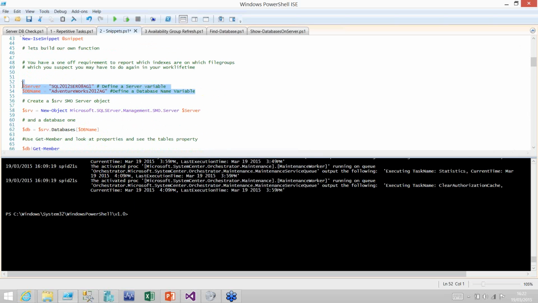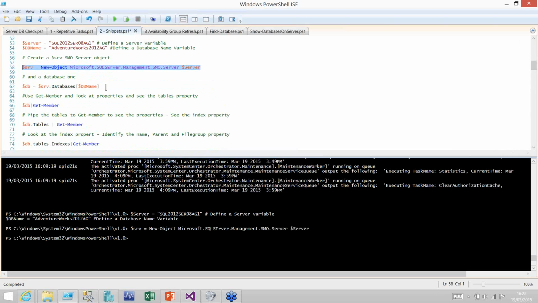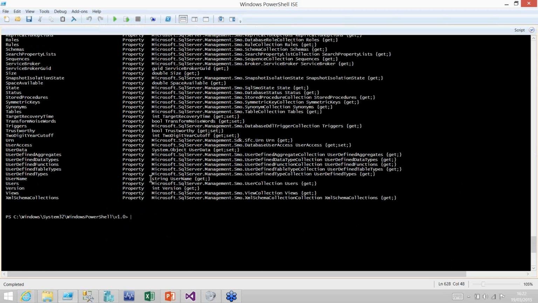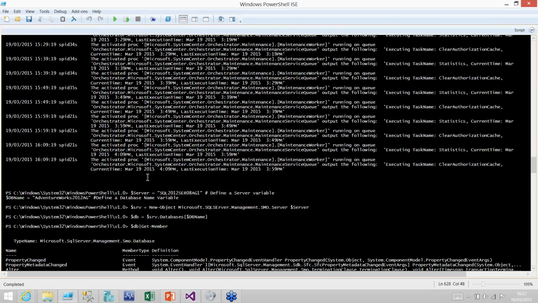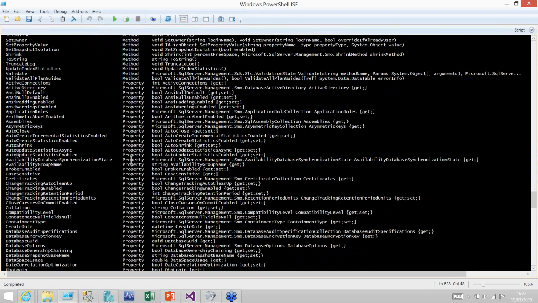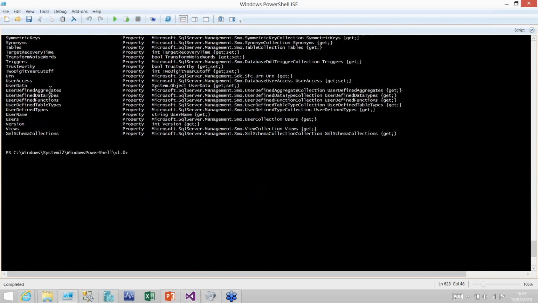So we'll start off by defining two variables. We'll have a server variable and a database variable. We'll create our SMO object, and then we'll have a database one. Once you've got your object, then just use Get-Member. And as you can see from Get-Member, for the database object, you have all of these methods, and at the moment we're looking at all of these properties. In these properties, we've got a tables property.